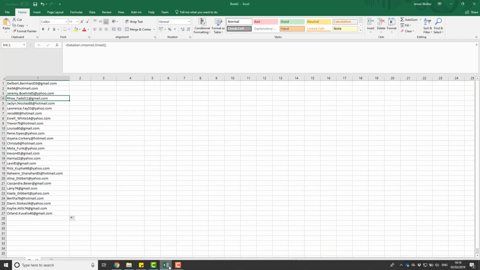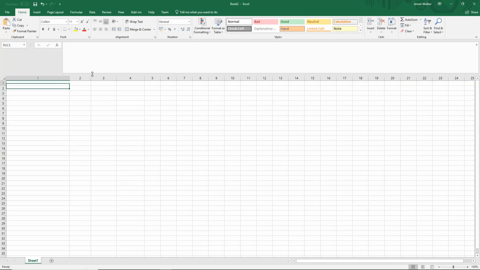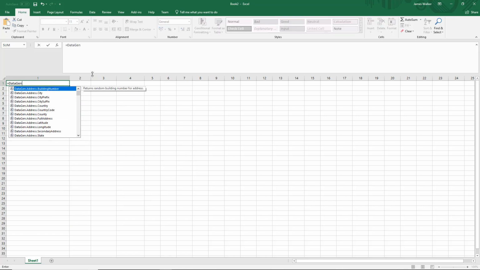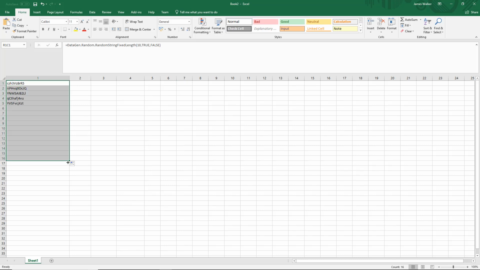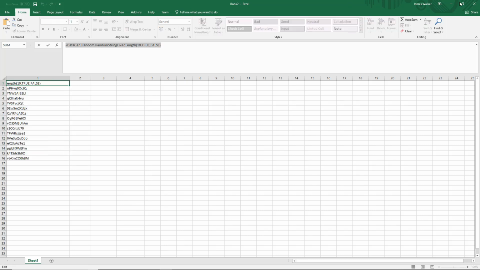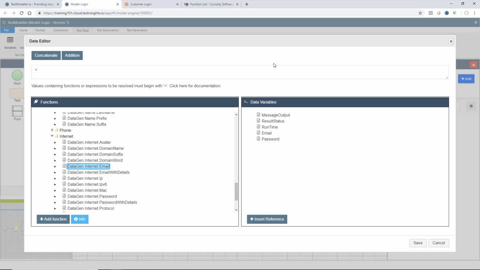So if we go back into Excel here and we clear what we had before, I'm going to type the equals button now, and we're going to use an expression to generate a random string. So I'll type random here, and we'll see there's a function random string fixed length. If I enter that in, you'll see it takes 3 parameters, a length, so we're going to give this 10, whether we want to include numbers or not, which we'll say true, and we'll also exclude special characters here so we don't get an @ symbol. And we'll see that this gets resolved every time into a random string, as so. So we'll take that and we'll paste it into our field here, as so.